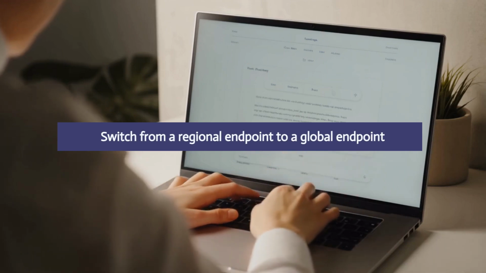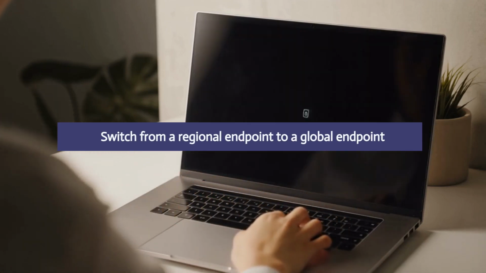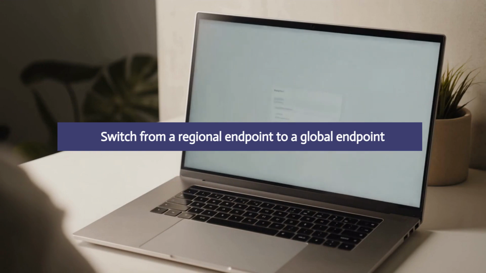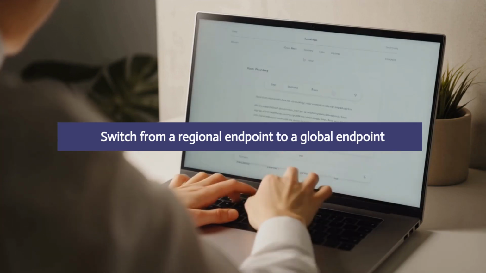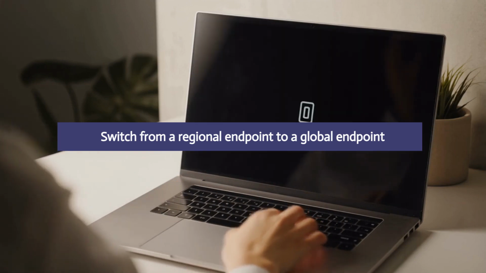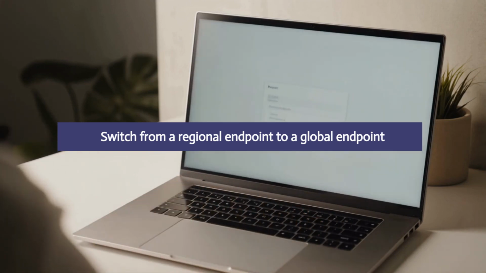To deal with the error, the first thing we suggest is to switch from a regional endpoint to a global endpoint if you are currently using a regional one. Using the global endpoint can help with handling requests more efficiently.